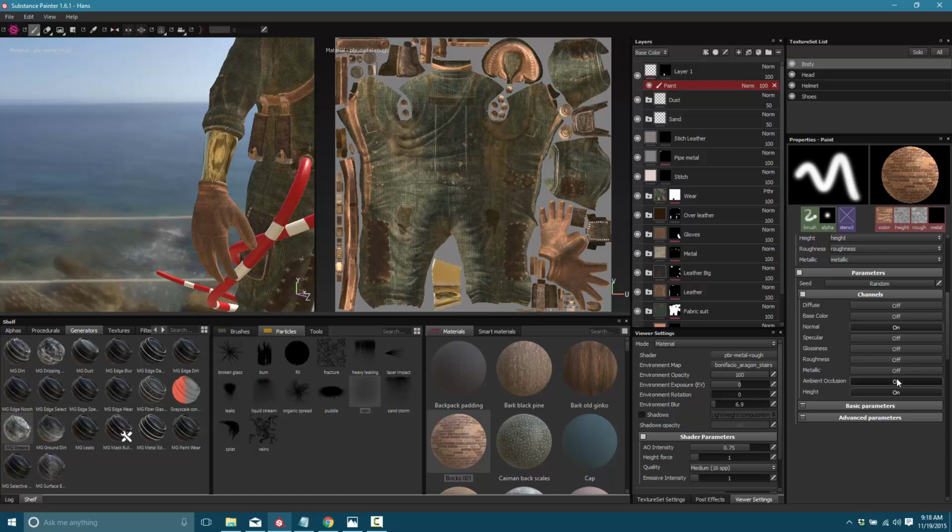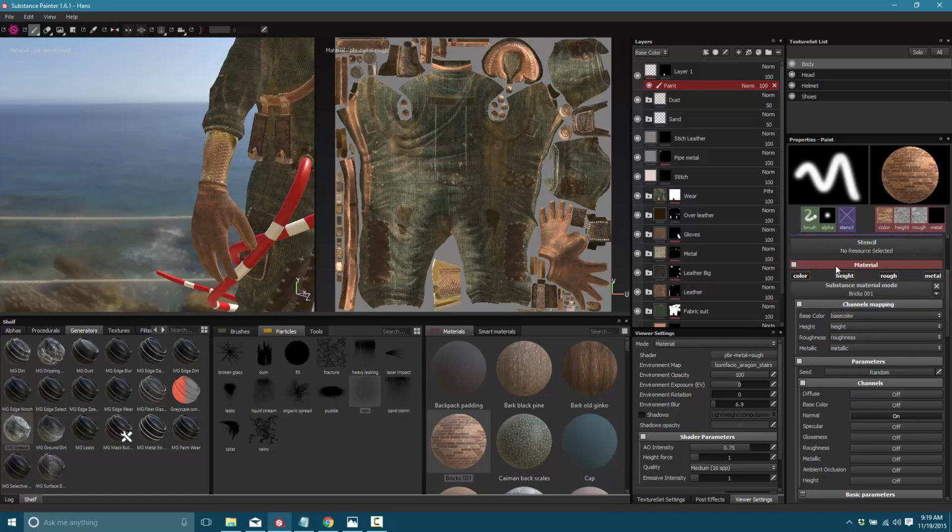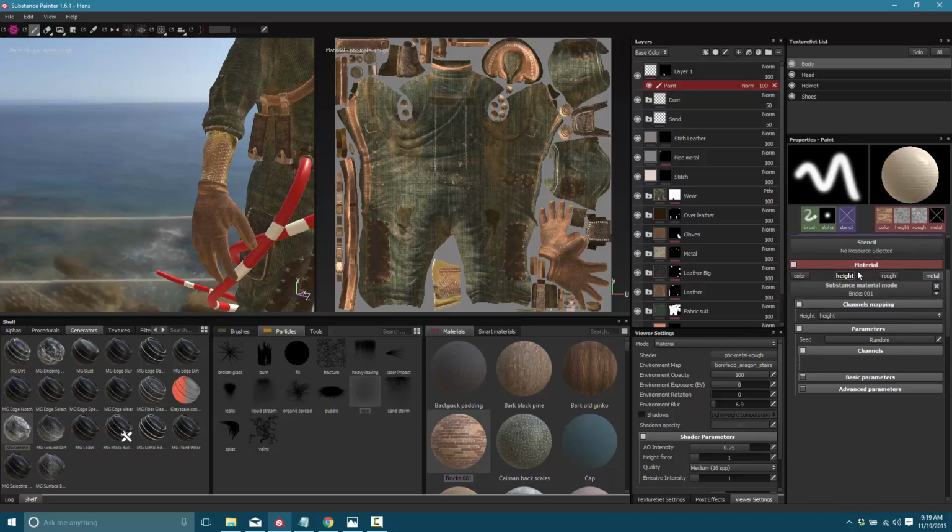Actually, we'll just paint the normals with the brick. All right, so that should do it. So now we're painting just one channel, and you're really just affecting the normal map by doing so. Now, I should have actually done it, my bad. Let's do it with height.